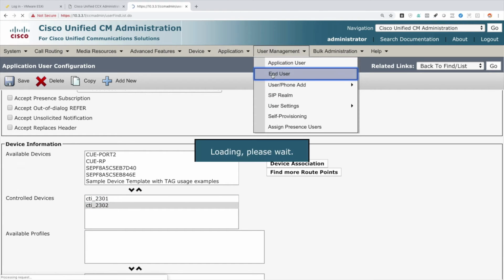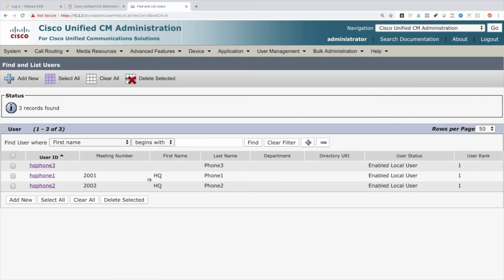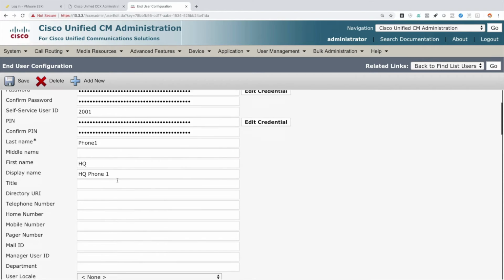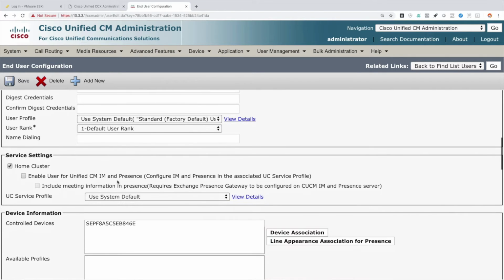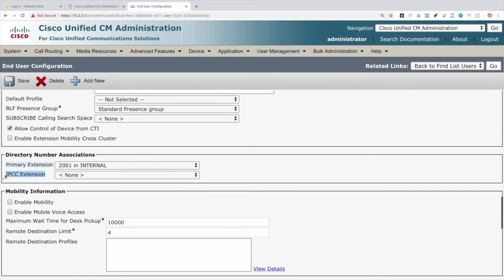Let's go under End User, and we've got an end user for each of our phones. Let's go into HQ Phone 1, and if we scroll down a bit, we see that we now have an IPCC extension. That's the IP Contact Center extension. I'm going to select 2001, and I'm going to save that.